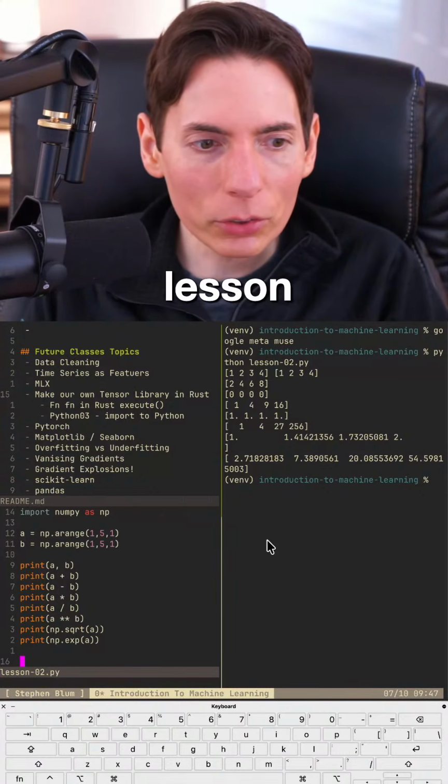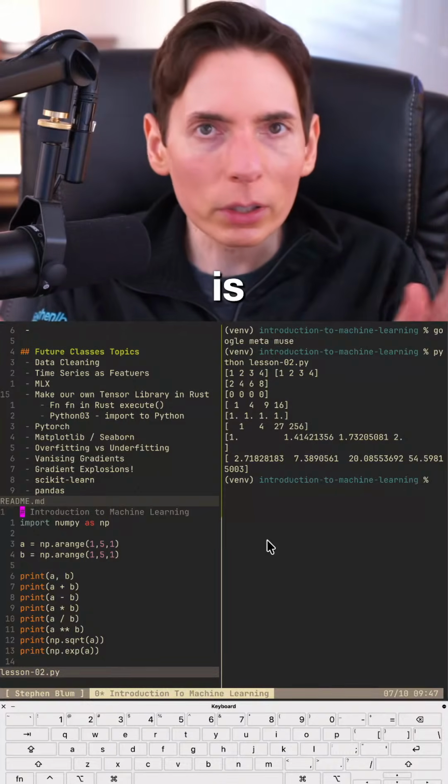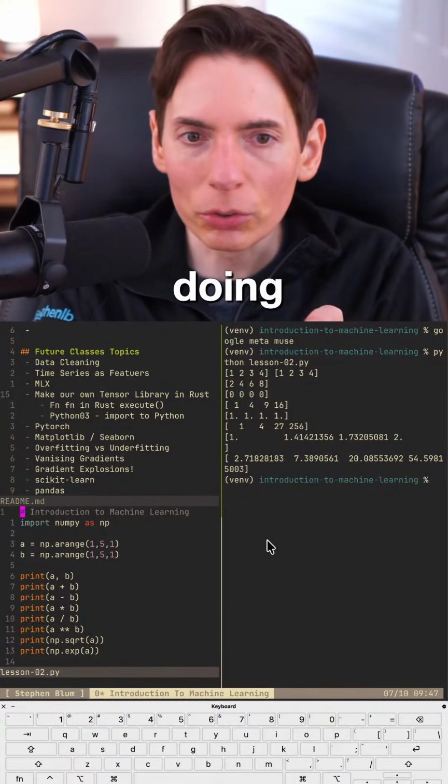All right, so that was lesson 2. Let's go on to indexing and slicing next. So today is a really calm and cozy day where we're manipulating tensors. That's what we're doing today.